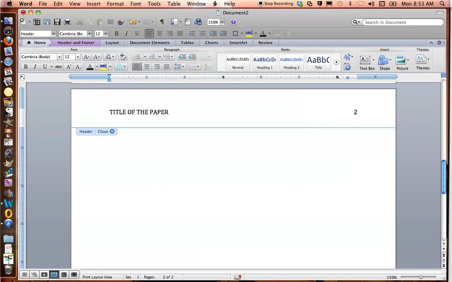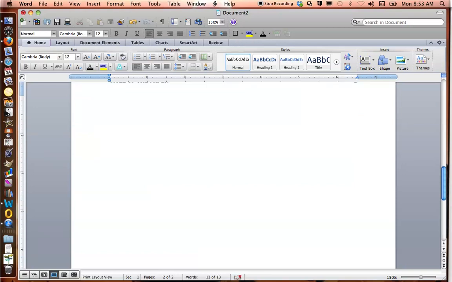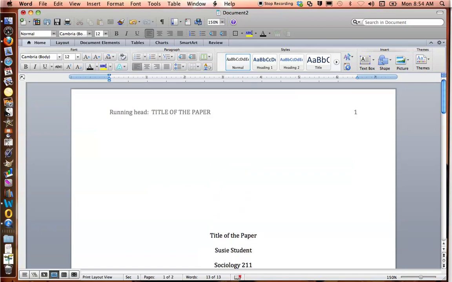And it will pick up with page 2, and the rest of your paper then will be set up just like this. So that's all there is to it. You have now set up your APA style paper with headers and page numbers.